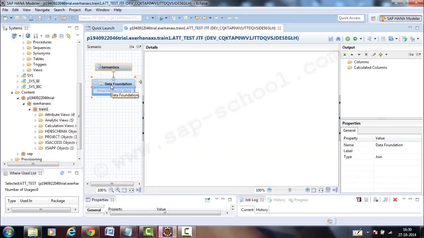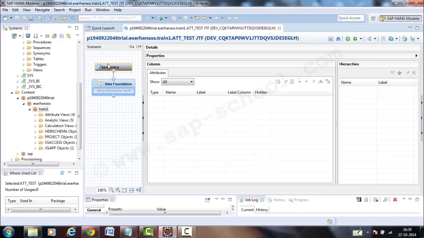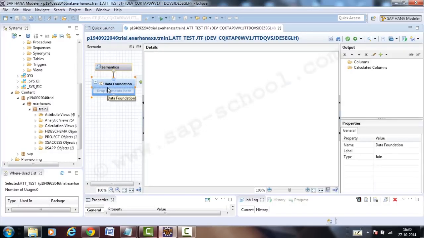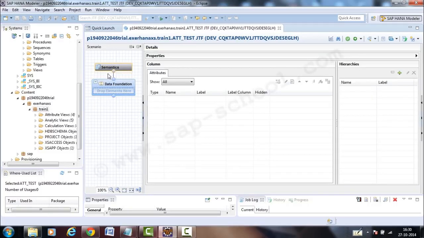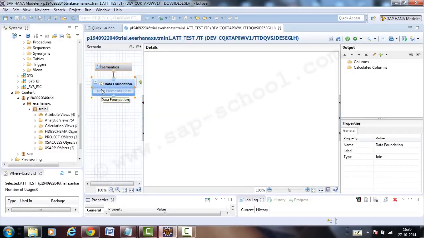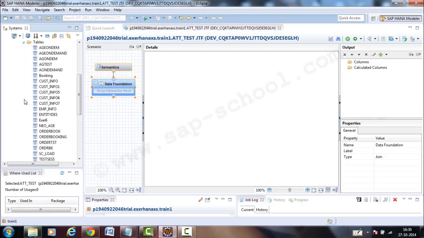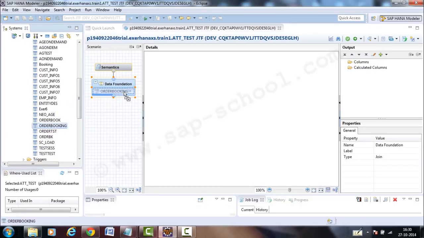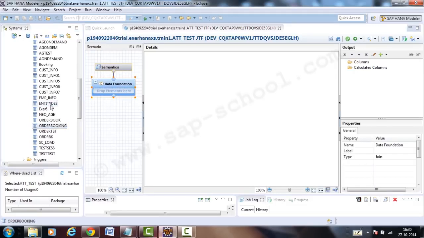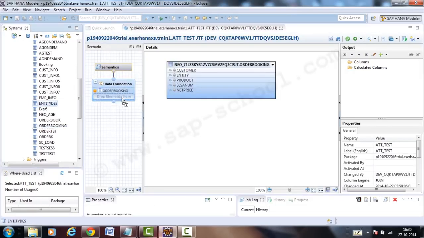You can see that there are two sections for my attribute view. One is the data foundation and the other one is the semantics. The data foundation is where I add my tables, which are supposed to be part of my view. So I'm going to go to my schema here and under my tables, I'm going to drag in order booking, and I have created another table called entity description here. So I'm going to drag that as well.